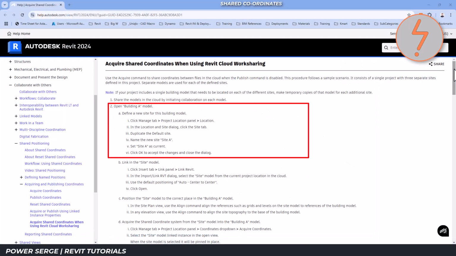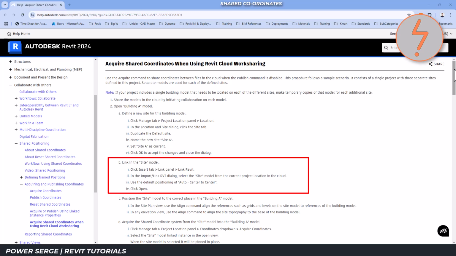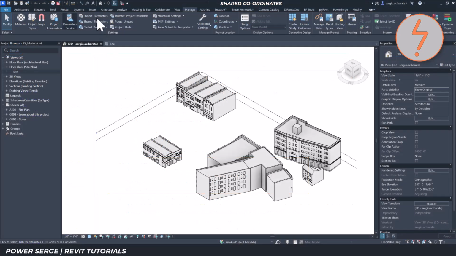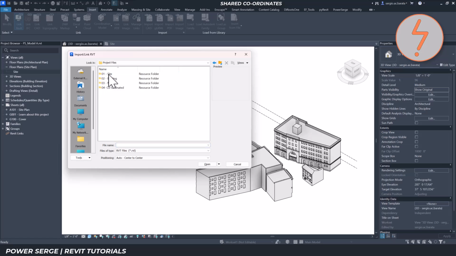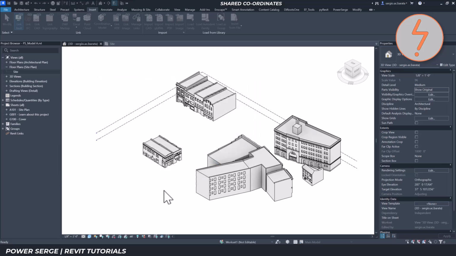Step 2B, link the site model. With that done, we'll now link the site model into Building A. Head to the Insert tab and click Link Revit. In the Import Link Revit dialog, choose the site model from the cloud and use Auto Center to Center for positioning. Click Open to load the site into the project.